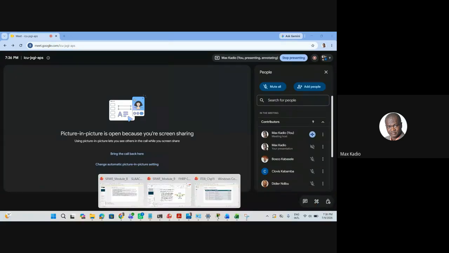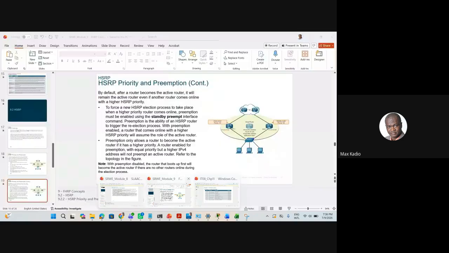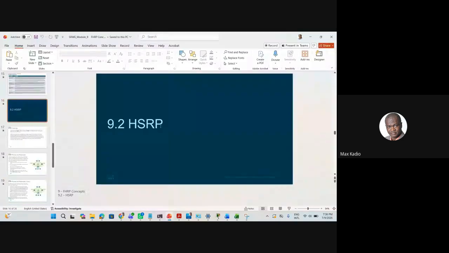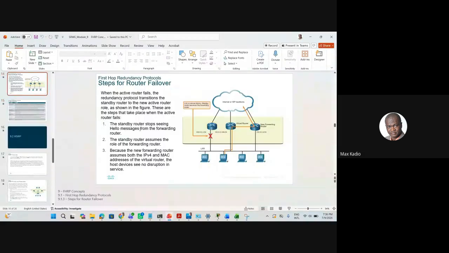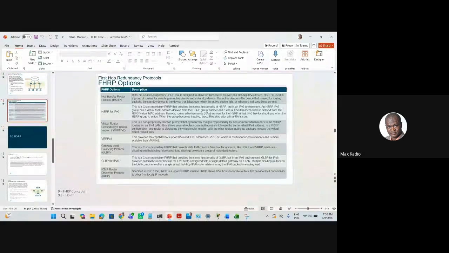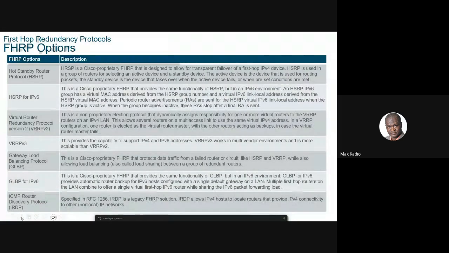So this chapter, let me do a recap for everyone, especially for those who log on late. This chapter is about HSRP. What is the name again? Normally it's FHRP. Let me check here. So this chapter is about First Hop Redundancy Protocol. First Hop Redundancy Protocol. What does it mean?